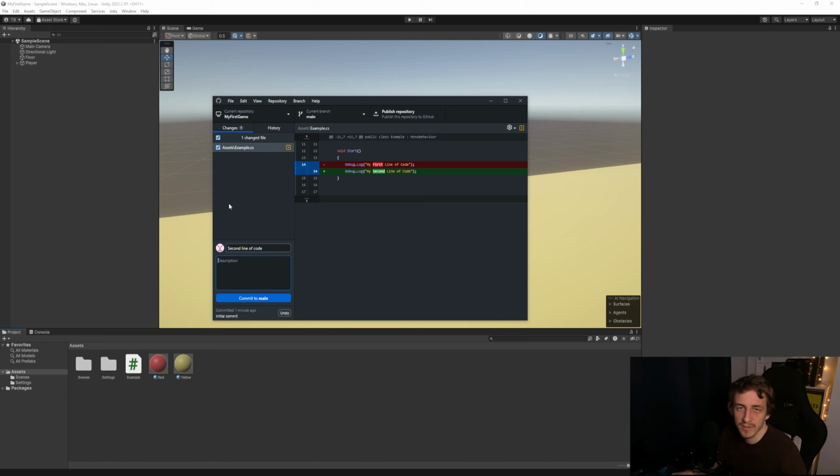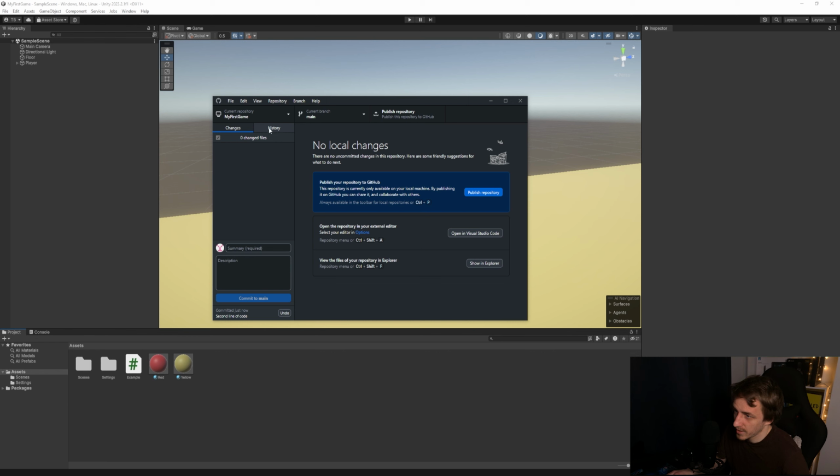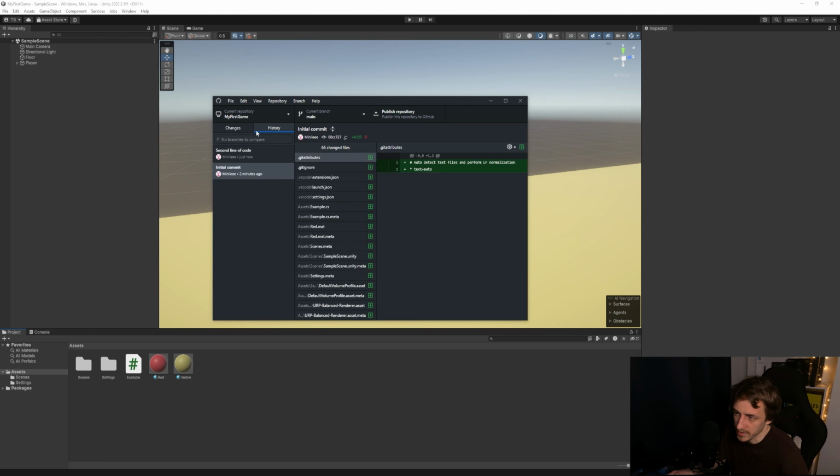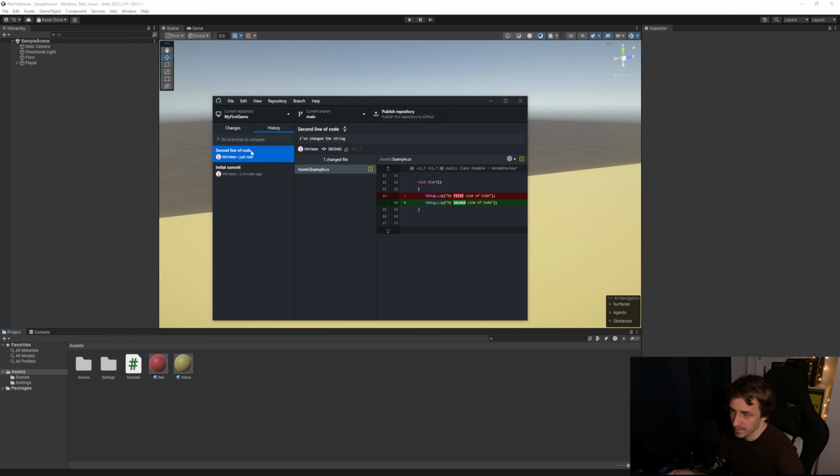You can create a description. I changed the string, and commit to main. Right now, if you go to the history, you can see the initial commit is basically your whole project. It's automatically saved. And the second line of code is another history entry. What we just did is change from the first line of code to the second line of code. So with this, you can see the whole history of a project.